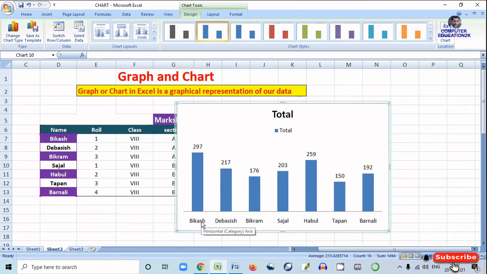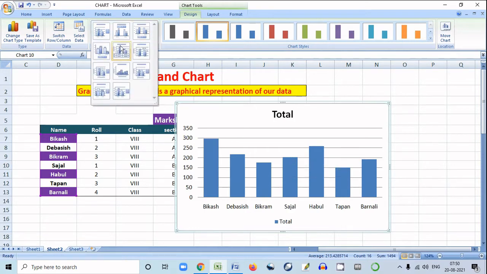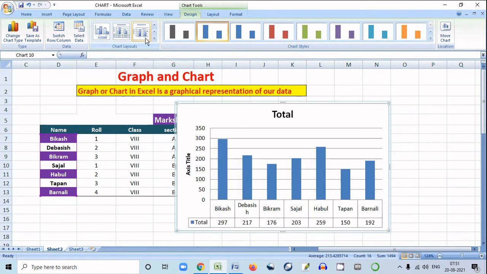Here the name is showing and the total marks is showing over here. Next, see the third layout. Click on the third layout, and you can see this kind of layout will be generated. This way we have to see all these layouts one by one. Let's see layout 5. As soon as you click on layout 5, this type of chart layout will be generated. The names and total marks are showing in the form of a table, and the graph or chart is generated here.